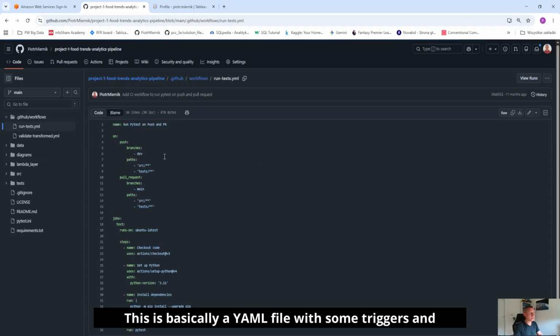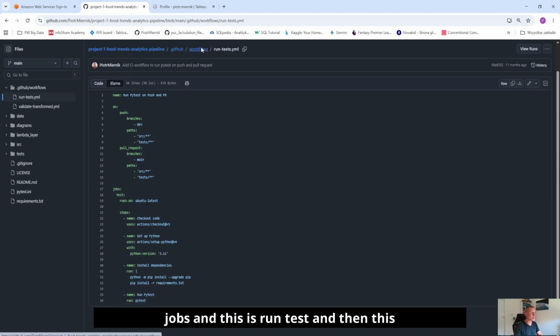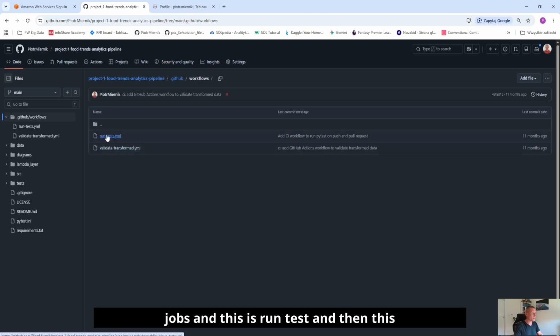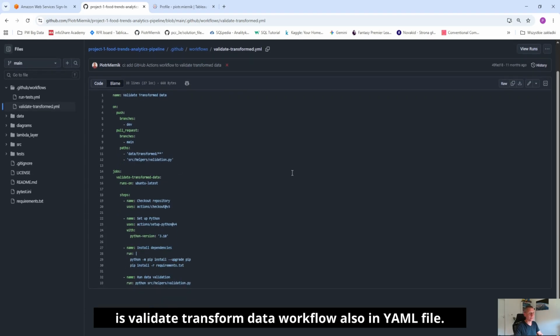This is basically a YAML file with some triggers and jobs. And this is the run test workflow, and then this is the validate transform data workflow, also in a YAML file.